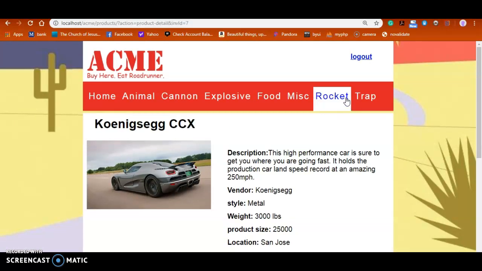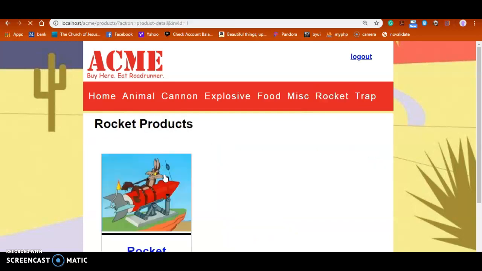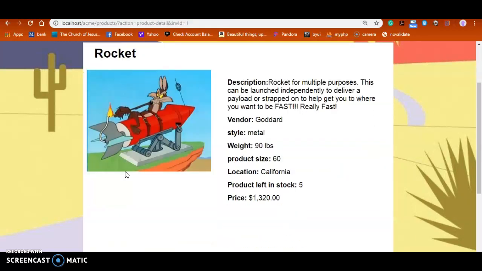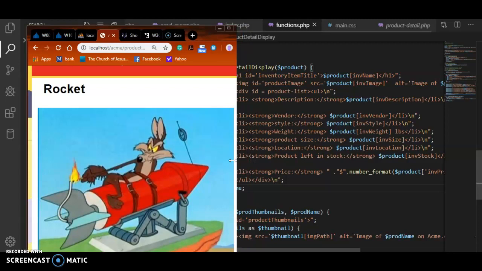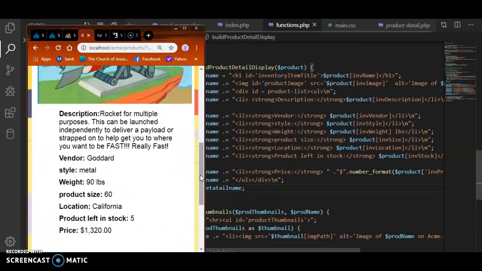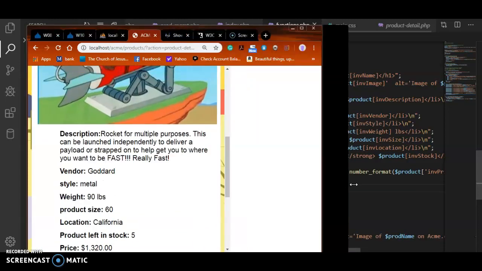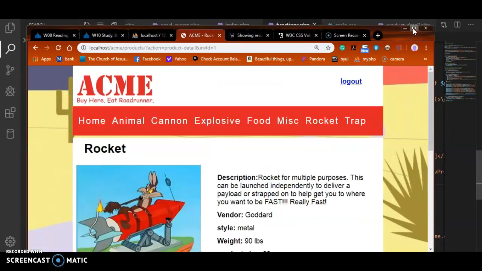Let's do another one. Let's go to the rocket. Click the rocket. You can see this one has the same stuff here. You go smaller. You can see it brings it in. And you go bigger, it brings it back to that view.